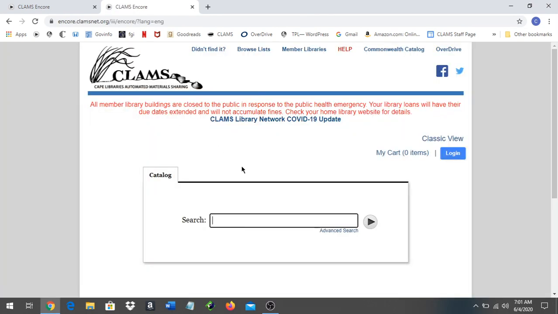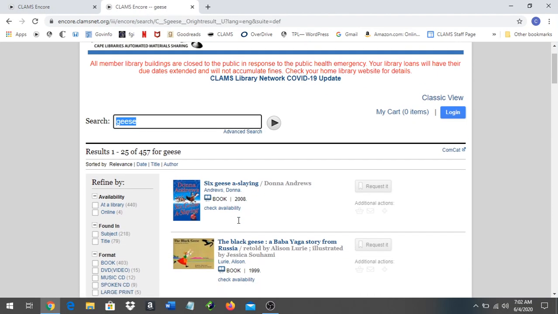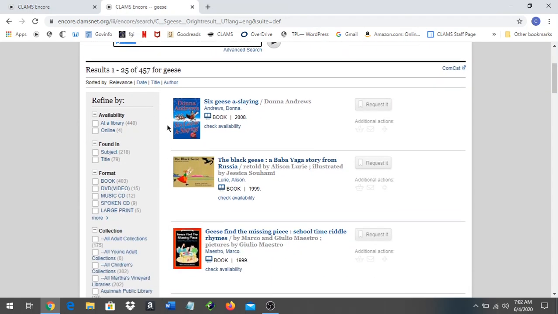This is the search page. In the search box, you can type in your title, your author, or your keyword. Today, we are going to use the keyword geese and hit enter. This shows you the results at all libraries with the key term related to the word geese.